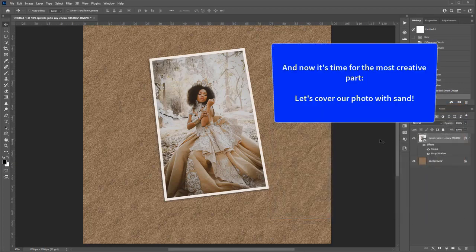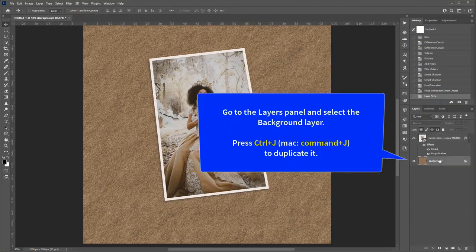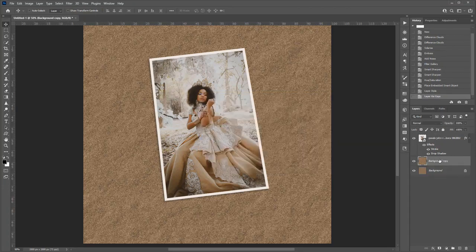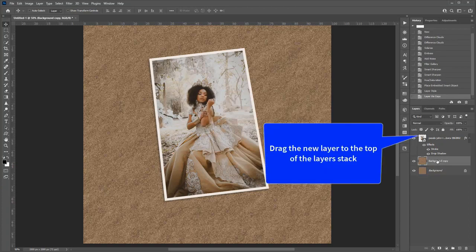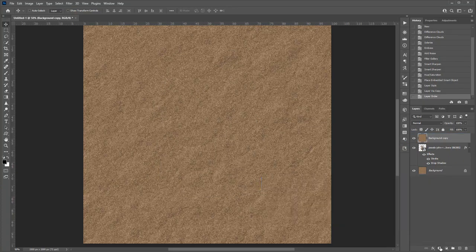The last part of this tutorial requires some manual work from you. You'll add your own touches by covering the photo edges and corners with sand. Select the background layer. Duplicate the layer by pressing Ctrl and J in Windows, or Command and J in Mac OS. Drag the new layer at the top of the layers stack. Press down the Alt key in Windows, or the Option key in Mac OS, and click on the Add a Mask icon.